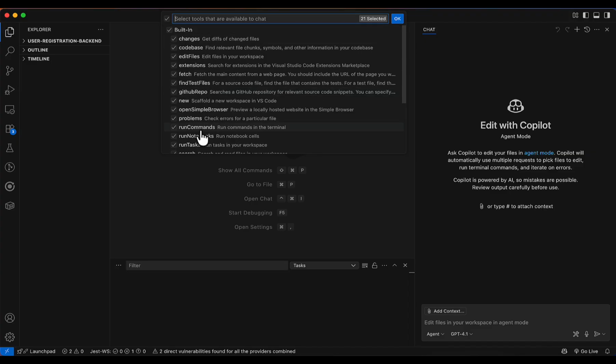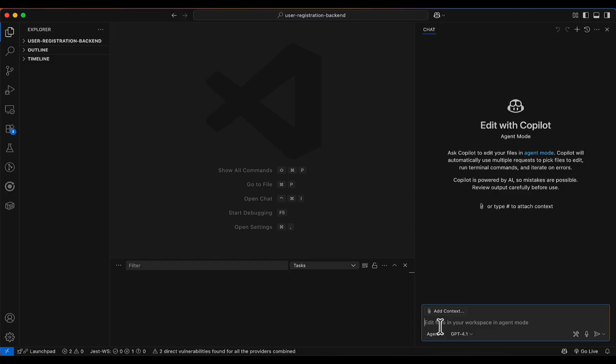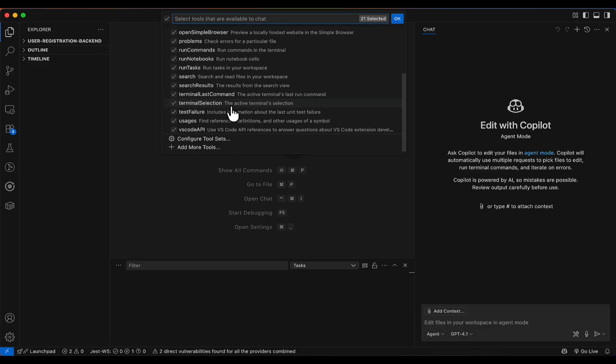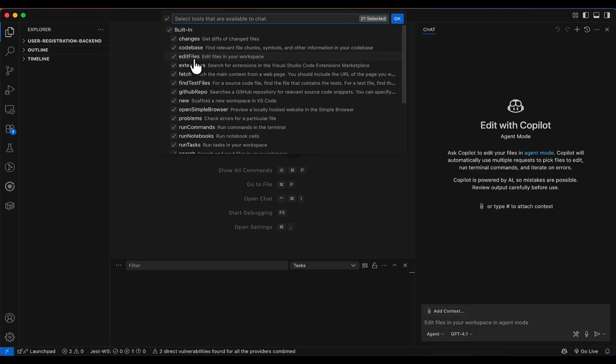These tools actually help when you ask something to Copilot in edit or agent mode. Copilot is able to edit your file, right? How is it able to edit it? Because we have these built-in tools available, like edit files. If I uncheck it, Copilot will not be able to edit directly, even if you are in edit or agent mode. Similar to this, I need to install Playwright.